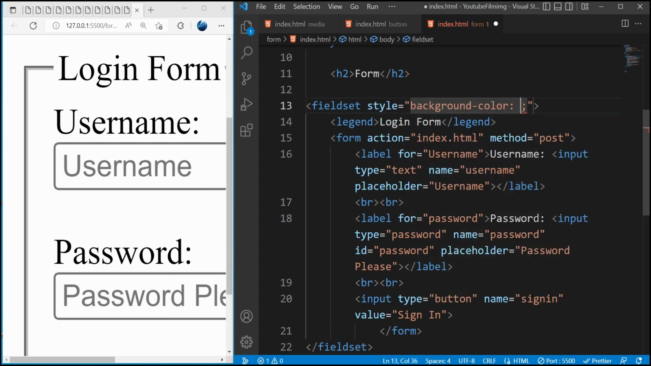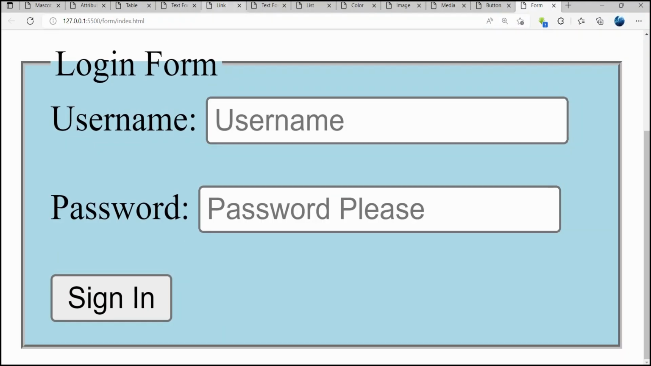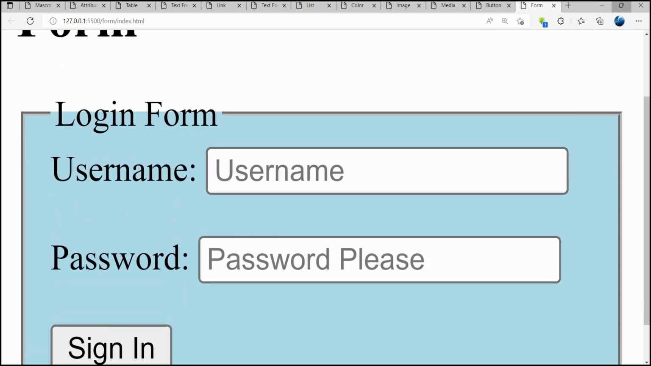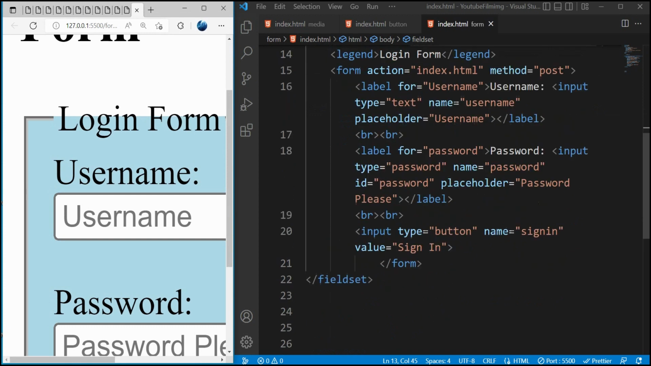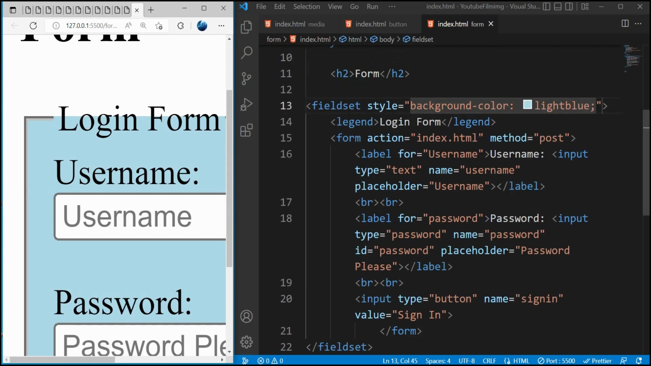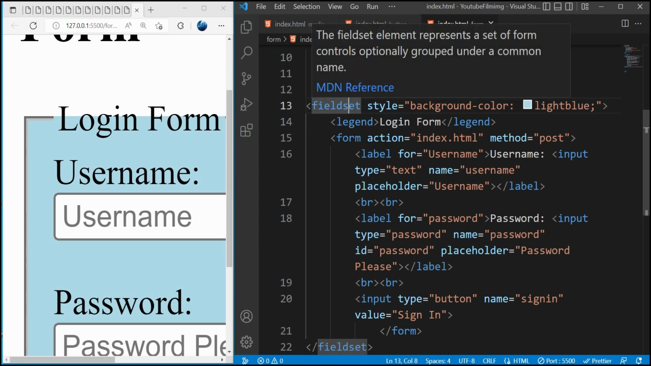Background color. Give us maybe light blue. Give us something like this. Forget about whether it's good or not, but this is how it can be done. So I've tried to show you what the form is. The legend gives us the title, and the fieldset. That's all I can give to you on form for now.